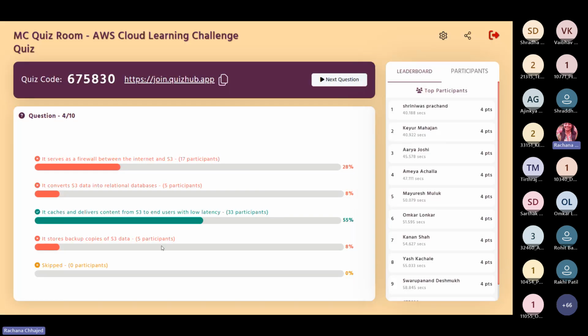And yes. Oh, okay, a lot of you guys got it wrong. So basically what CloudFront does is it caches and delivers the content from S3. So S3, when we do static hosting, right? We did static hosting during our yesterday's session. So we usually connect it with Amazon CloudFront to deliver the content faster on your website.